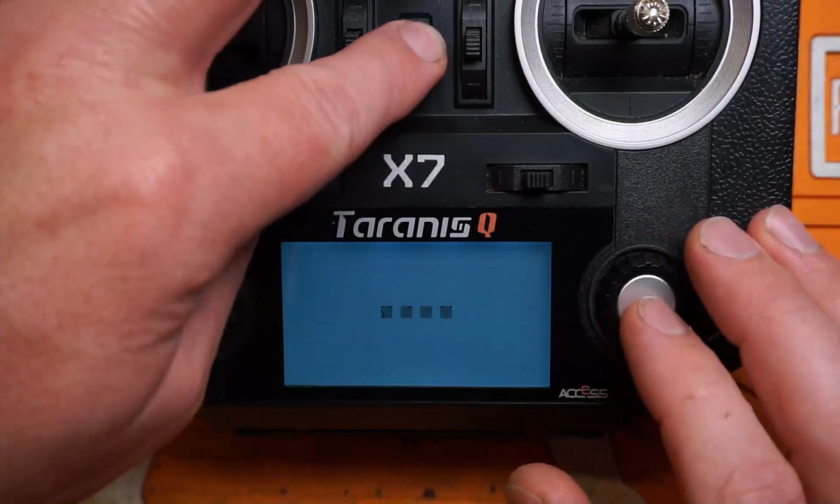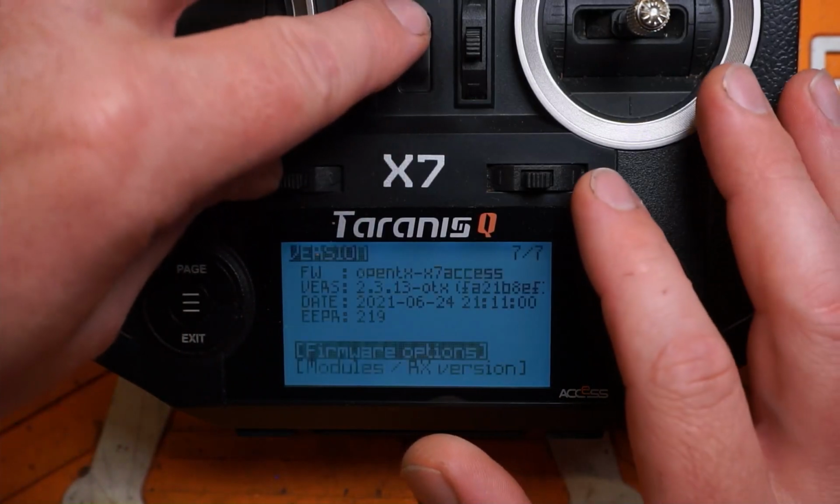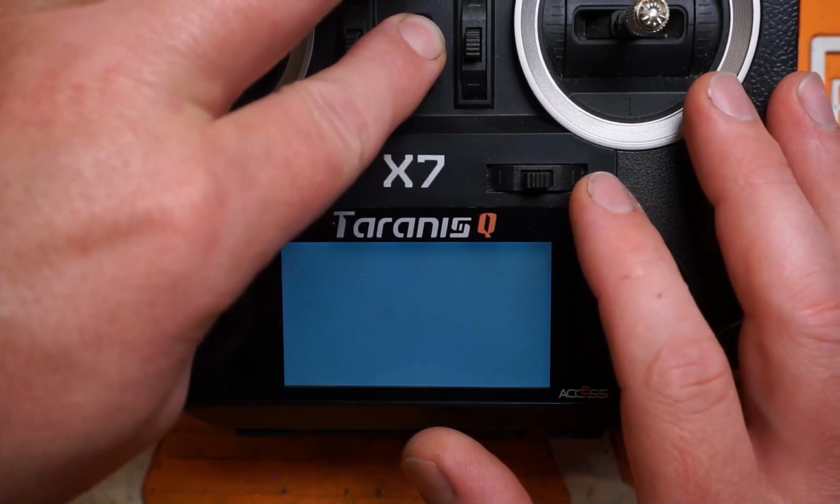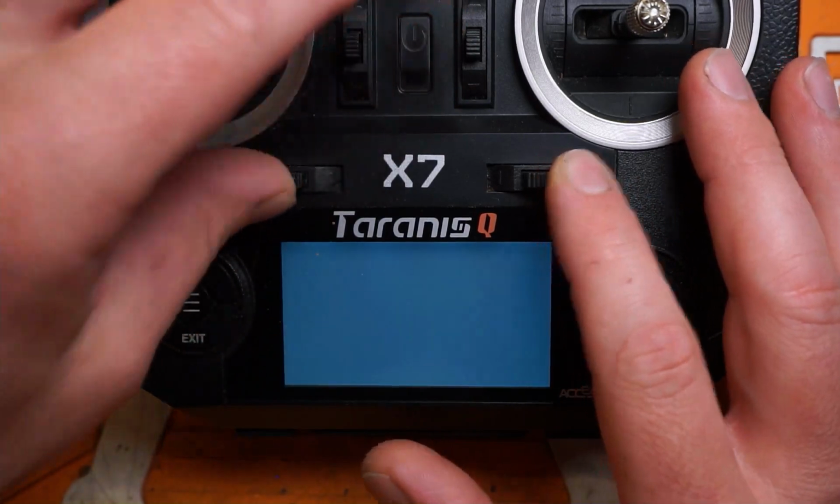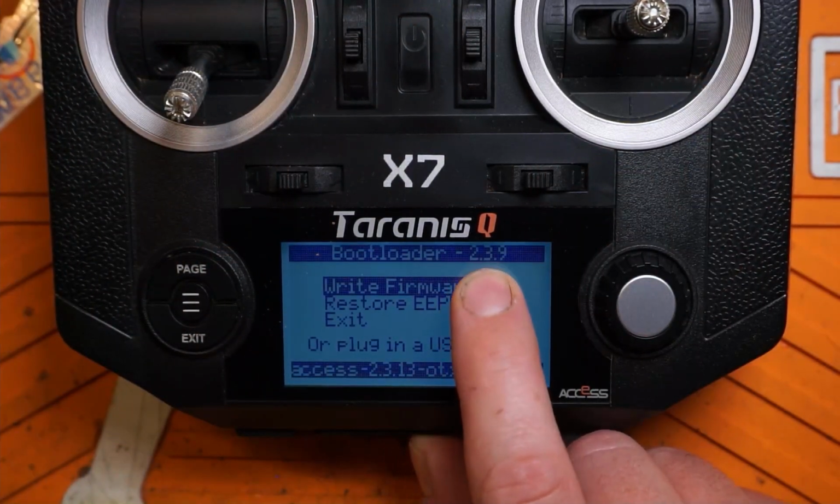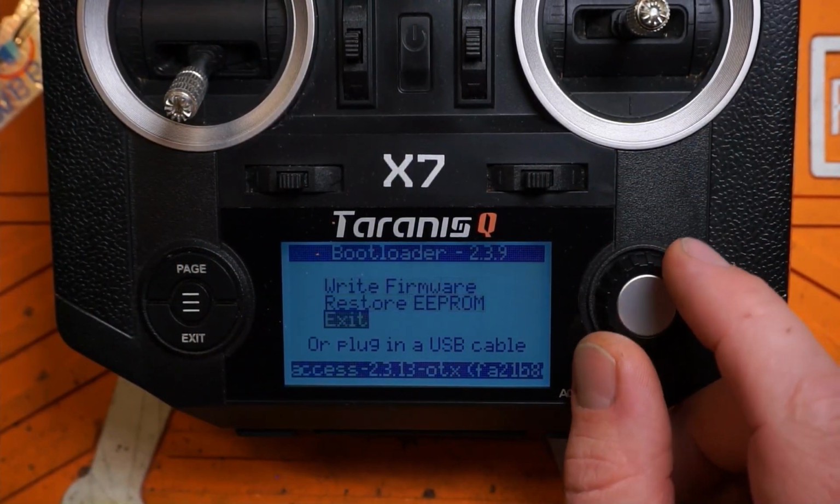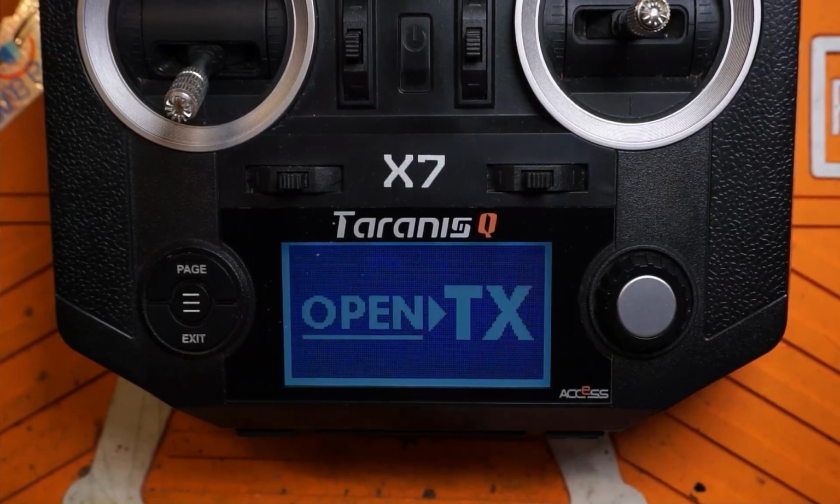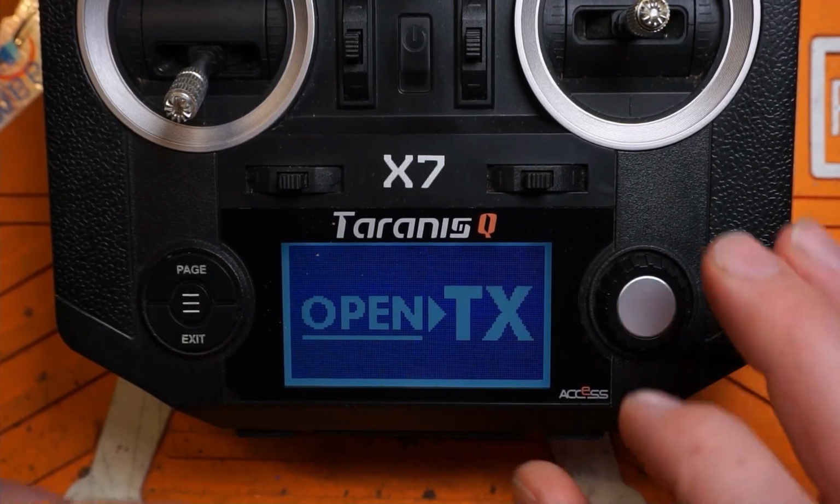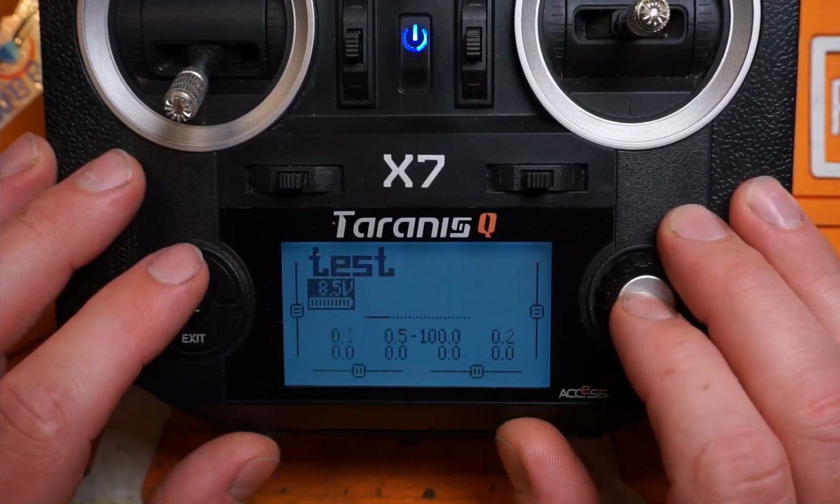All right, and just to show you guys, we didn't upload the bootloader. This is still 2.3.9. Welcome to OpenTX. Switch warning. Here's how we fix that.